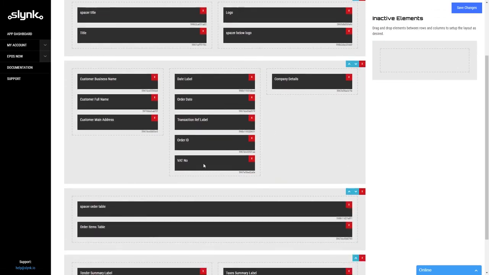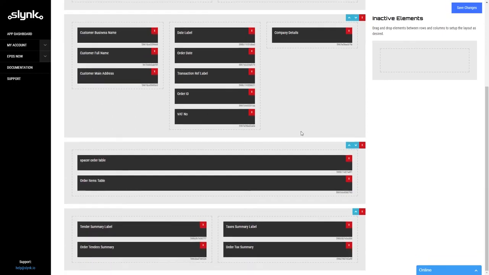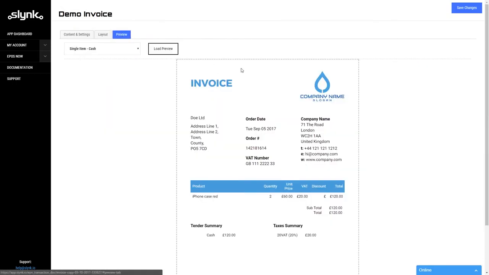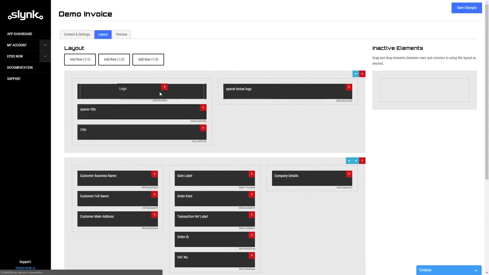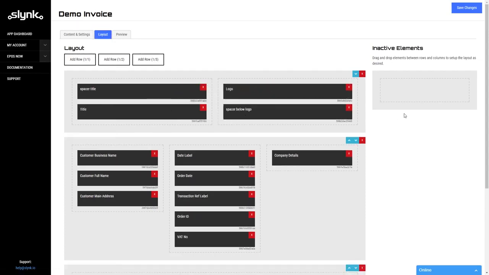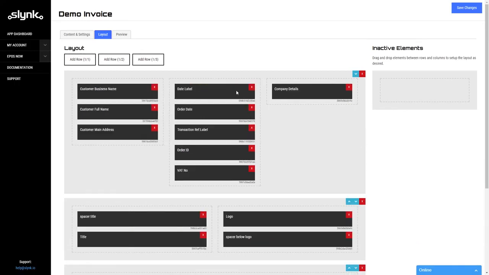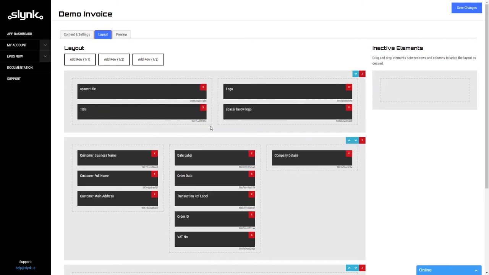So let's look at the second row. In the second row we've got 3 columns, so it's split into 3. And we've got different elements in here. And again, if we look at the preview, you can see that that's this bit here. Okay, so to move elements between rows and columns, you literally just drag and drop it as required. If you wanted to move one row above another, use the up and down arrows here. You can move it up or down.